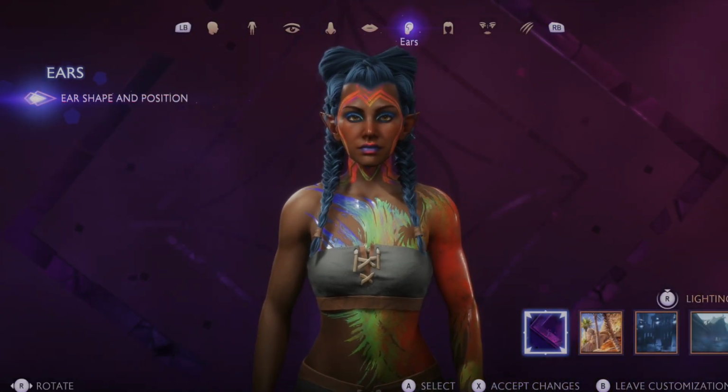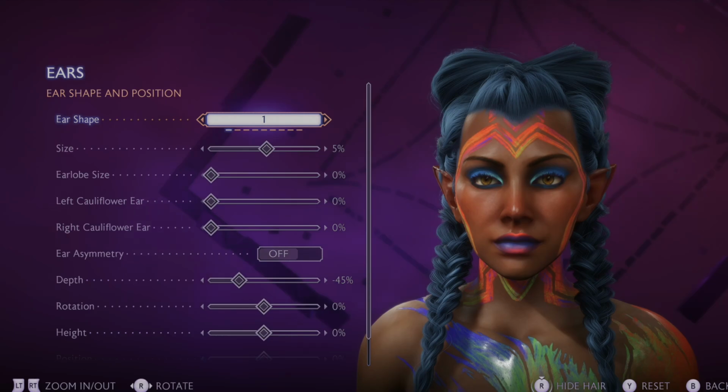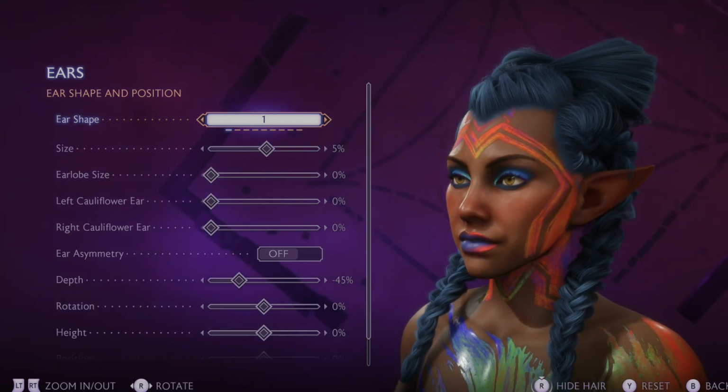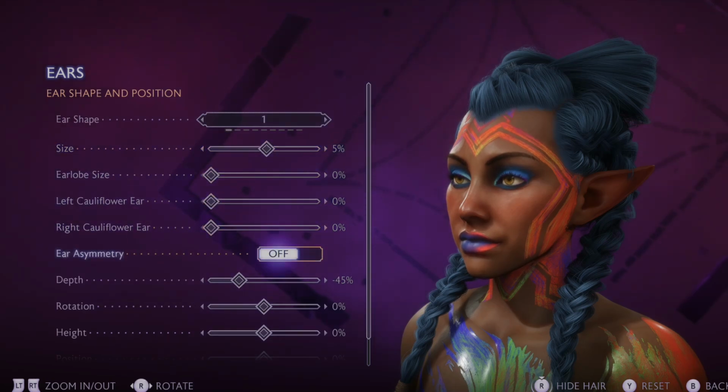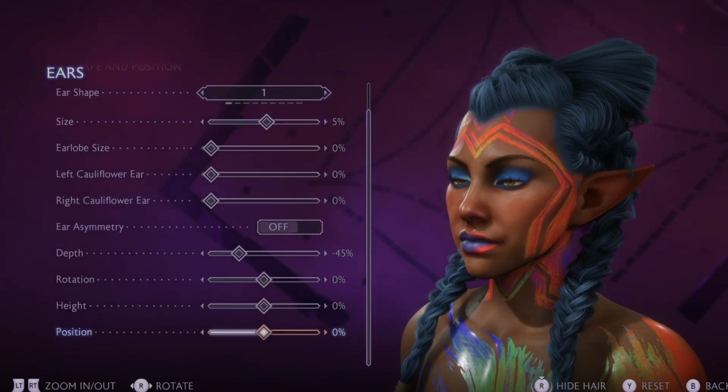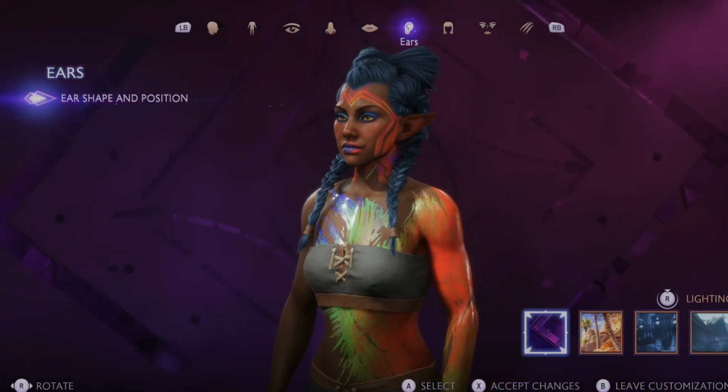That one being done. Ear shape and position. This is just up to you how wild you want your elf to be. Ear shape 1, size 5%, earlobe size 0, left cauliflower and right cauliflower 0, 0, 0. Ear symmetry off, depth minus 45%, rotation 0%, height 0%, position 0%.